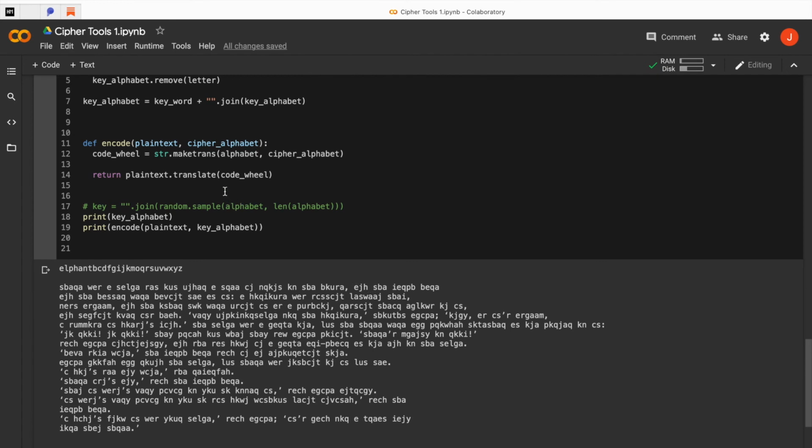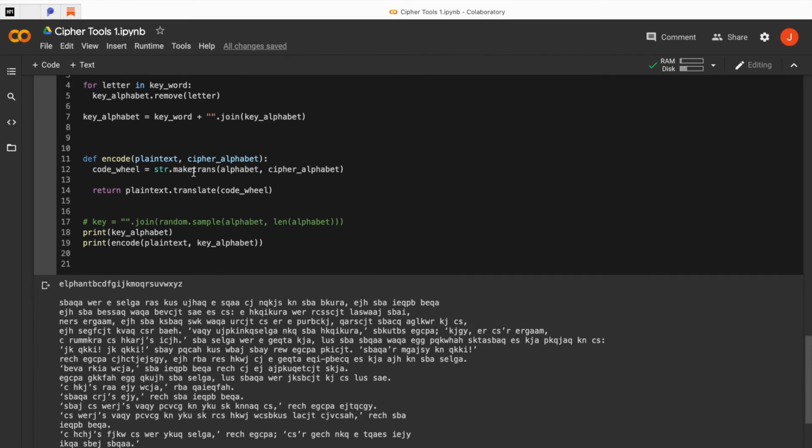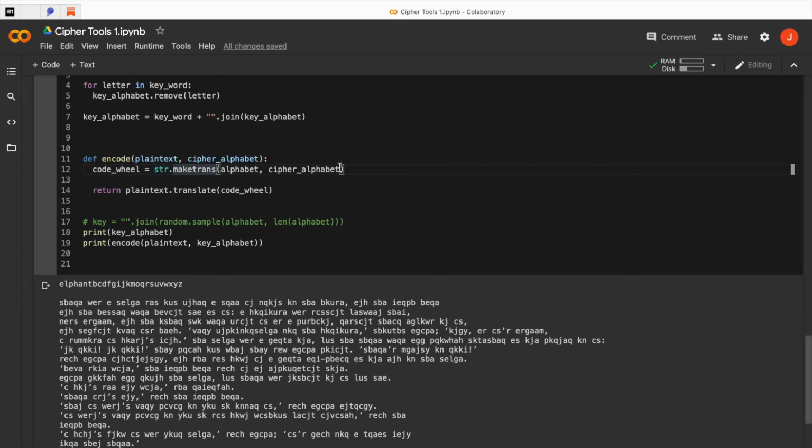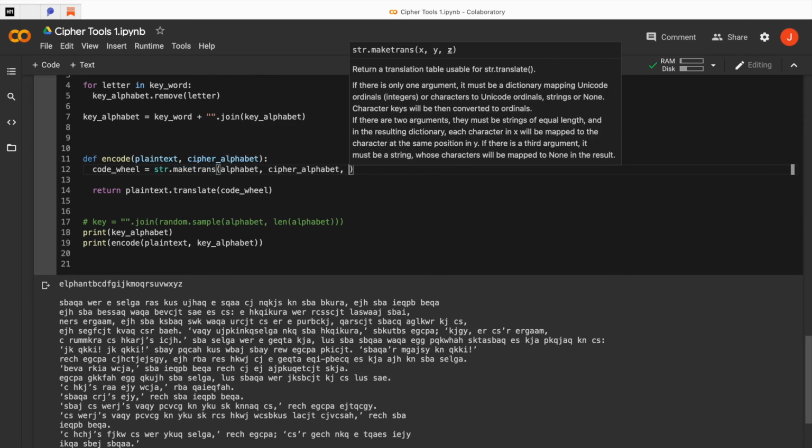And in fact, there's a really nice way of doing that that make trans makes possible. If you Google Python make trans, it'll take you right away to the documentation. In fact, if you leave your cursor over this, Google Colab will pop up some documentation, and yeah, if it receives a third thing, a third list, it treats that list as all the characters you want to just remove, which is really handy.